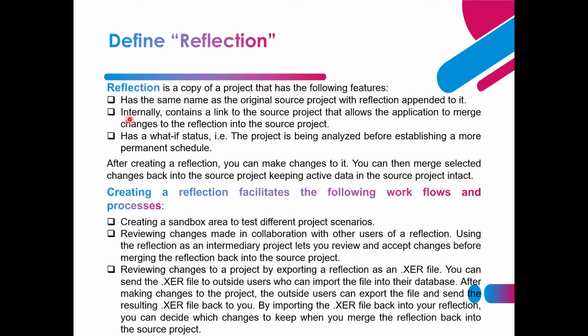A reflection project internally contains a link to the source project that allows the application to merge the changes in the reflection into the source project. A reflection project has a what-if status. That means the project is being analyzed before establishing a more permanent schedule.